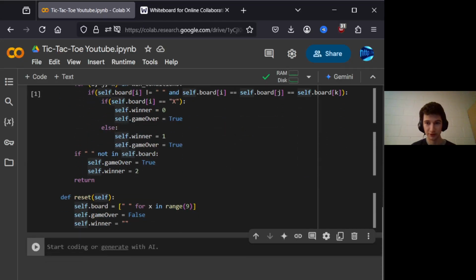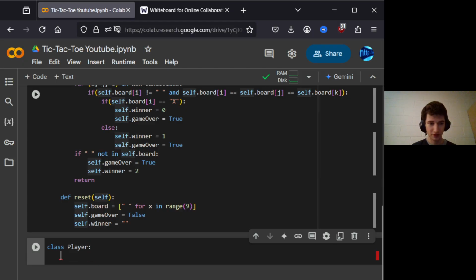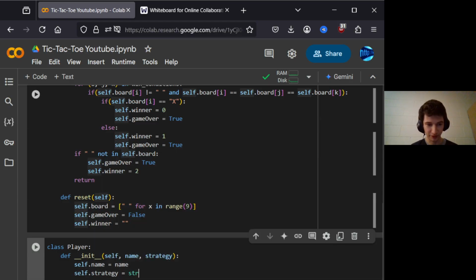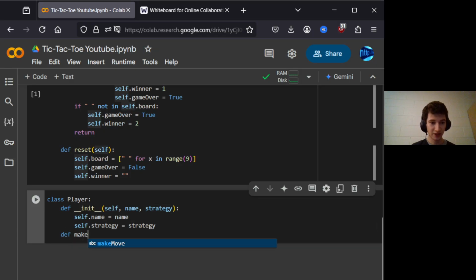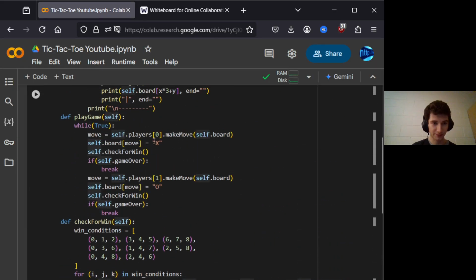Now we need to make the player class. Similarly, we're going to call this class player and start off with our definition in it. I'm going to give a couple of variables here: name and strategy. self.name is the name I pass in, and my strategy variable is the strategy I pass in. The name really doesn't matter, but the strategy is what we're going to differentiate between. I want this to be a learning AI, I want this to be a random player, I want this to be a human.